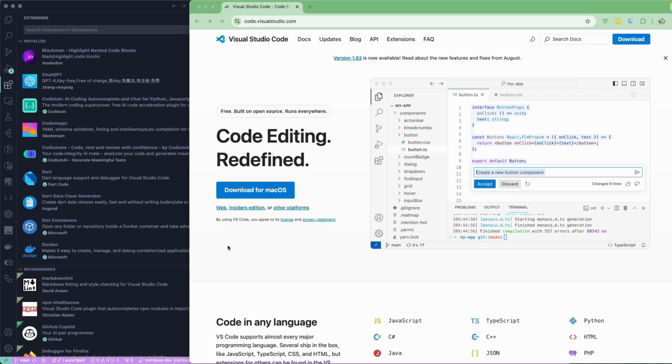So if you want to be as similar as mine, make sure to go and download VS Code and use that IDE for this particular project. And later on, if you want, you can just switch back to whatever IDE you're using. So let's go back to our VS Code.